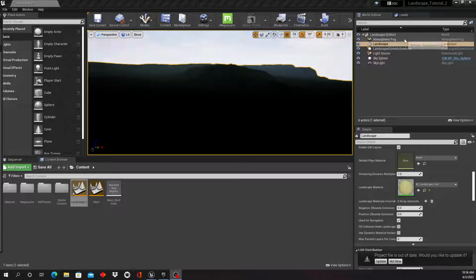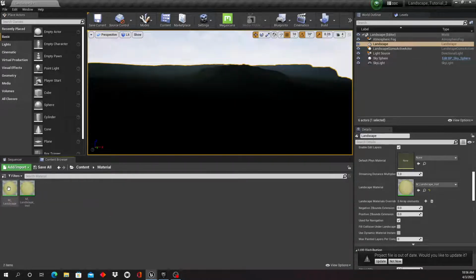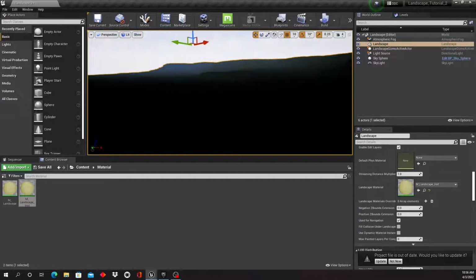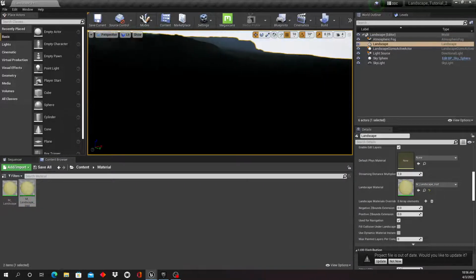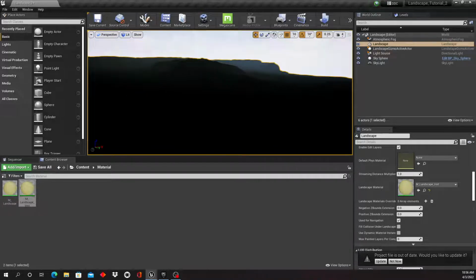If you dropped the material that we created, we have our material in here, and we're going to take our instance and just drop it on our landscape. We're going to make sure that it's selected. Then this is how it's going to look, which isn't too impressive, right? So we have an all black landscape.